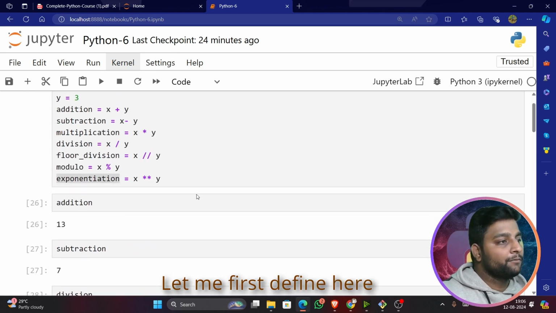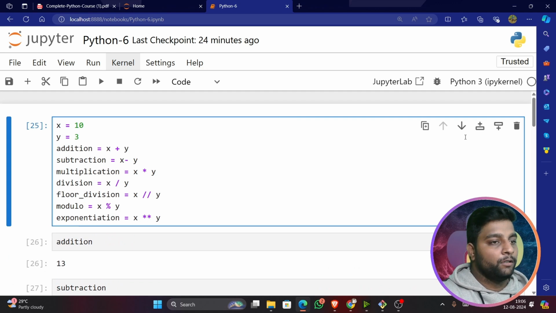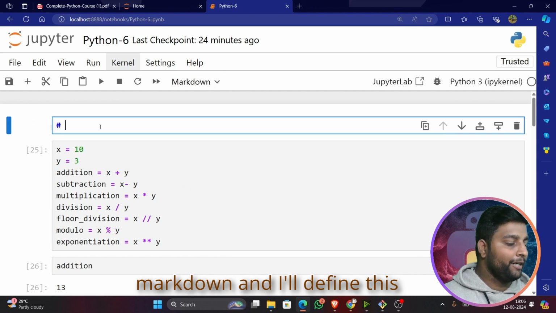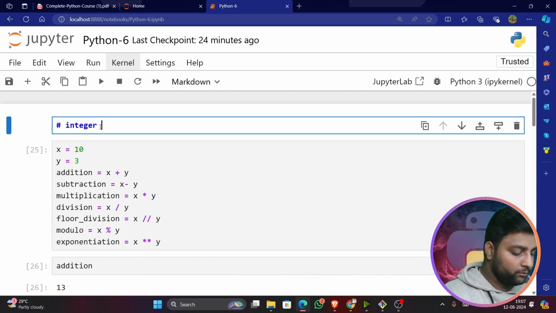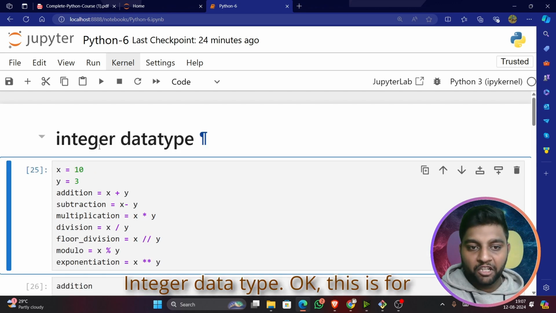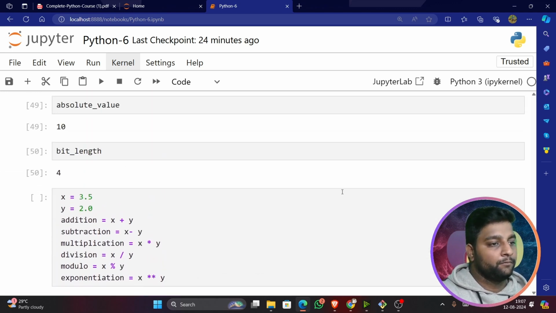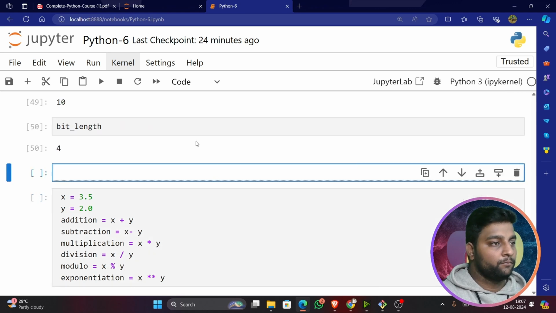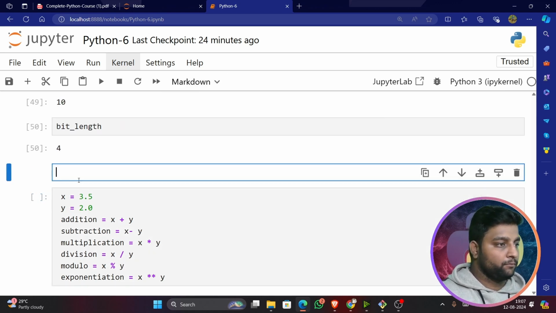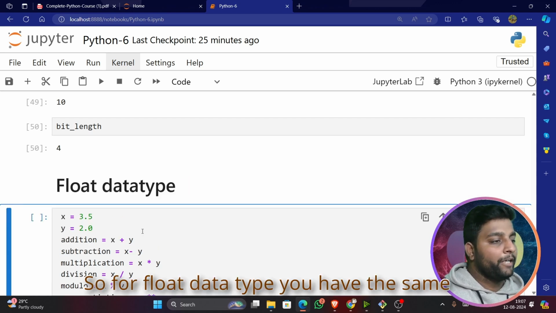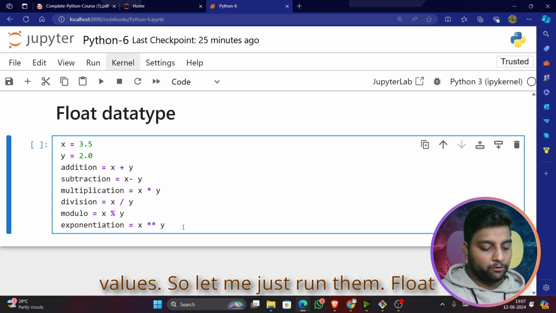Let me first define here at the top a markdown, and I'll define this for integer data type. Okay, this is for integer data type. And now we are going to discuss float data type. So for float data type, you have the same values. So let me just run them.